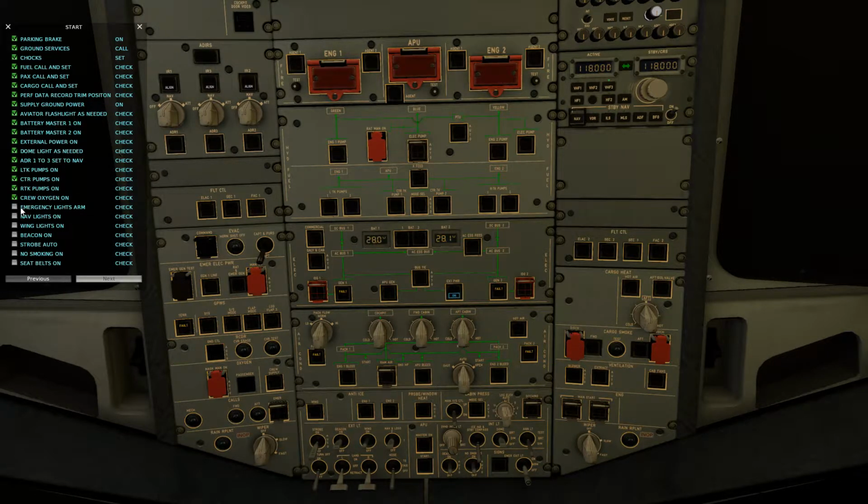Alright, so we'll continue through the checklist here with the lighting. Check. NAV lights on. Check. Wing lights on. Check. Beacon on. Check. Strobe auto. Check. No smoking on. Check. Seat belts on. Check.